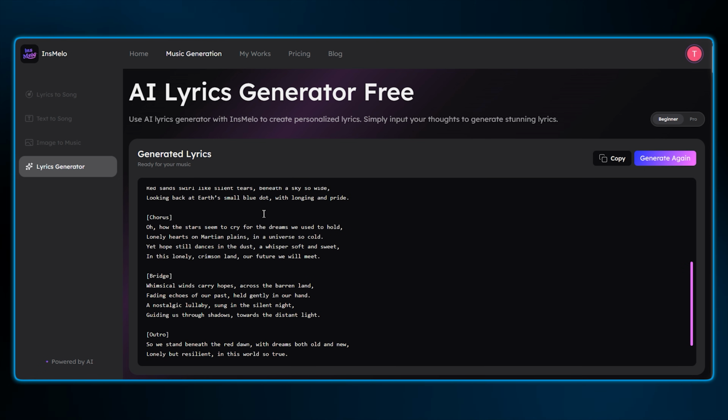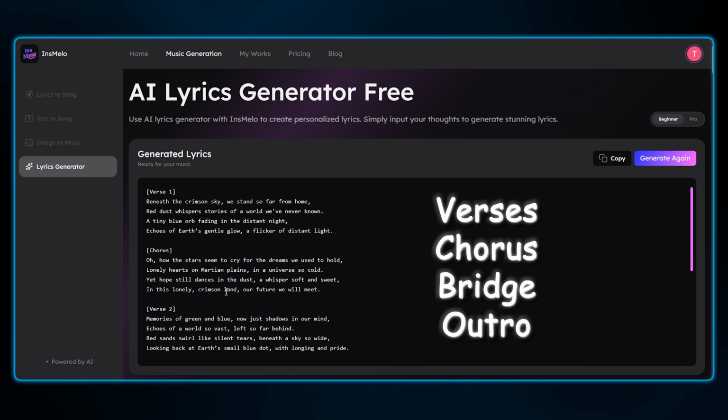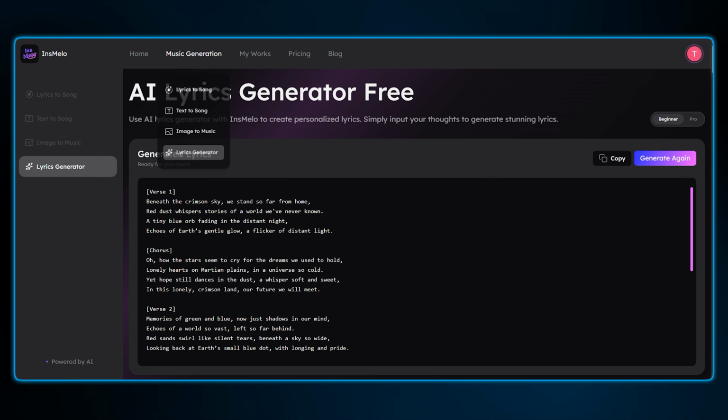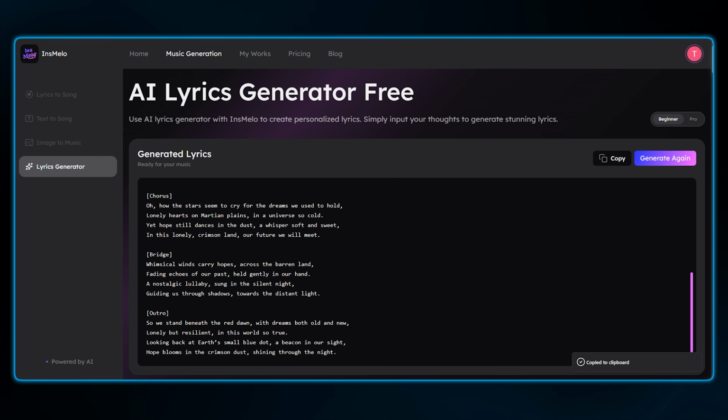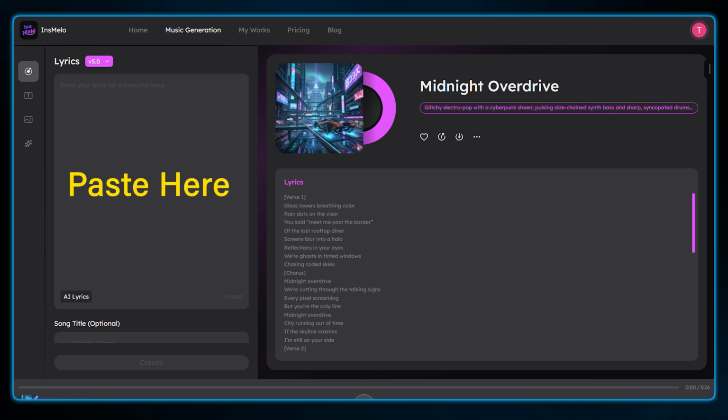Look at that speed. It gave us 2 verses, a chorus, a bridge, and an outro. And the rhyme scheme isn't basic. It's actually using some decent imagery about the red dust and silence. From here, the workflow is seamless. You would just copy this, go back to the lyrics to song tool we used at the start, and generate a sci-fi ballad. It connects the whole creative process.